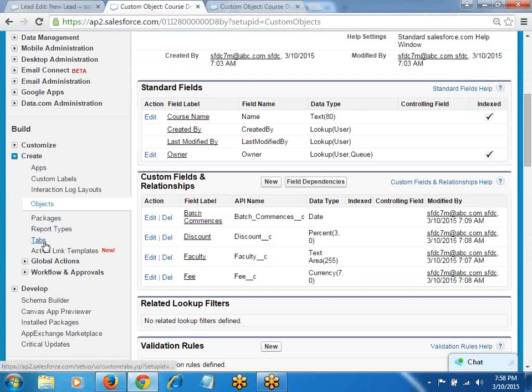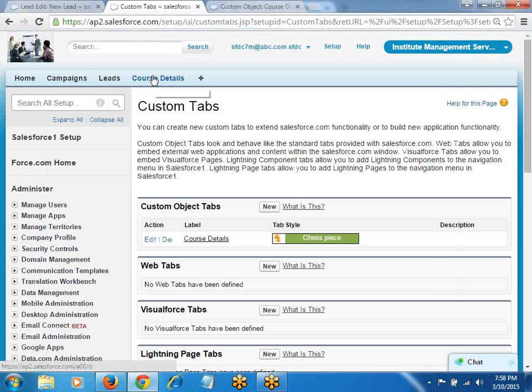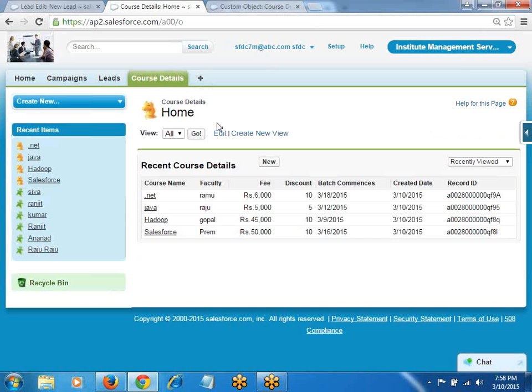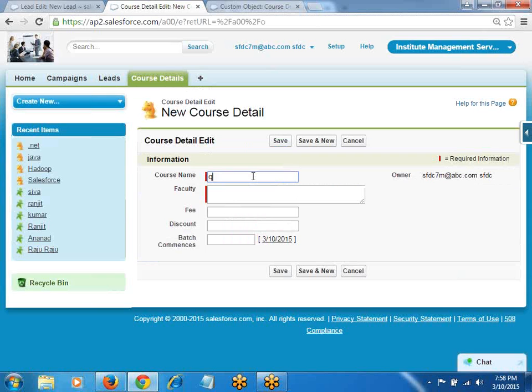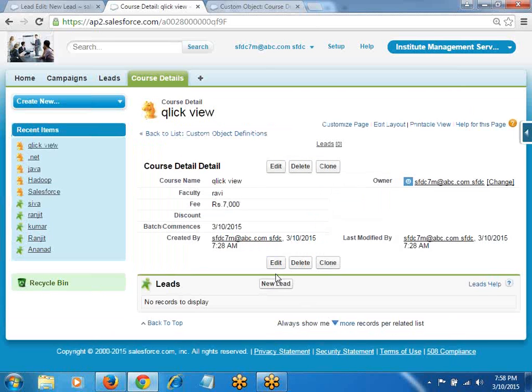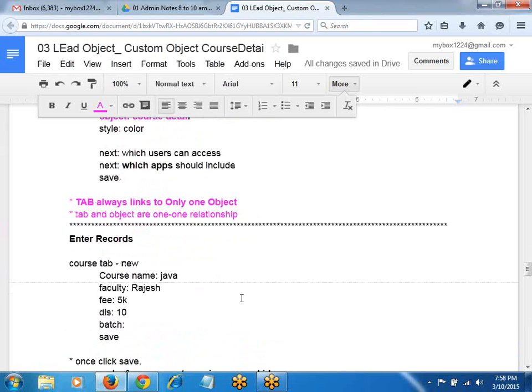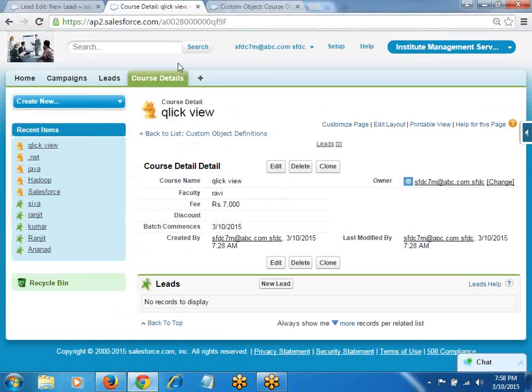How to create a custom tab? While creating a tab, go to Tabs. Without a tab, I cannot enter the records. You created a table and I want to enter the values. To enter the values, what is compulsory? A tab. If you click the tab, it connects to the course detail table, where I am entering the records. Enter the values, click the tab, enter the records. When you save the record, a unique record ID is generated.